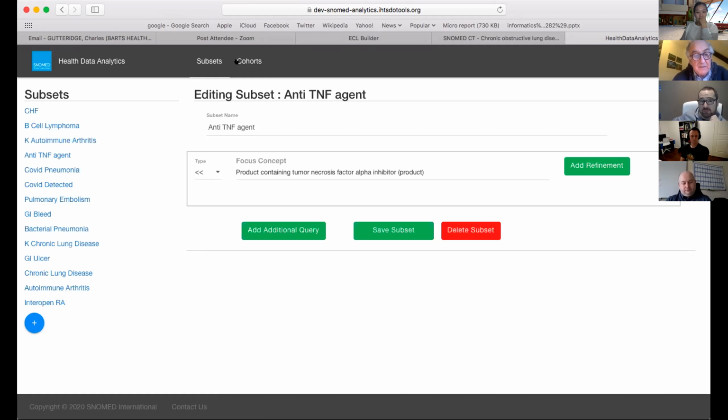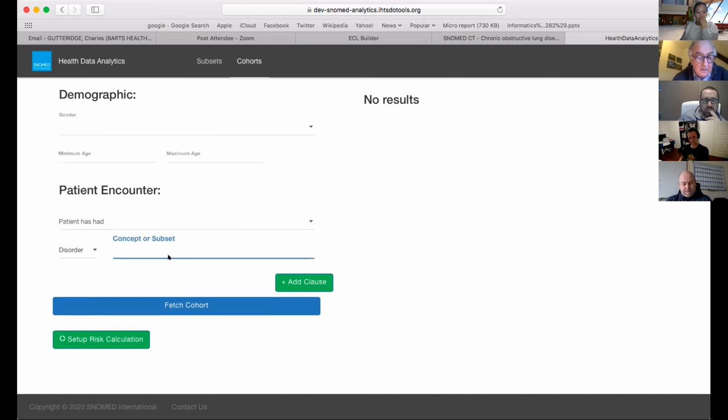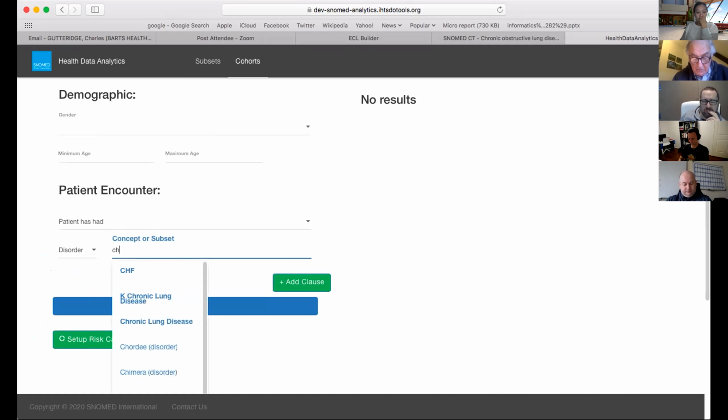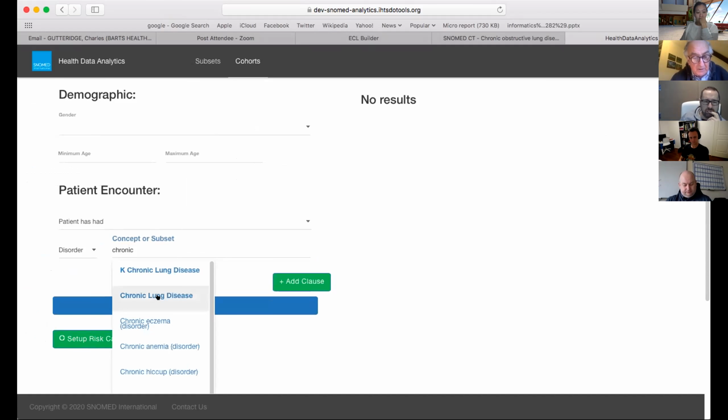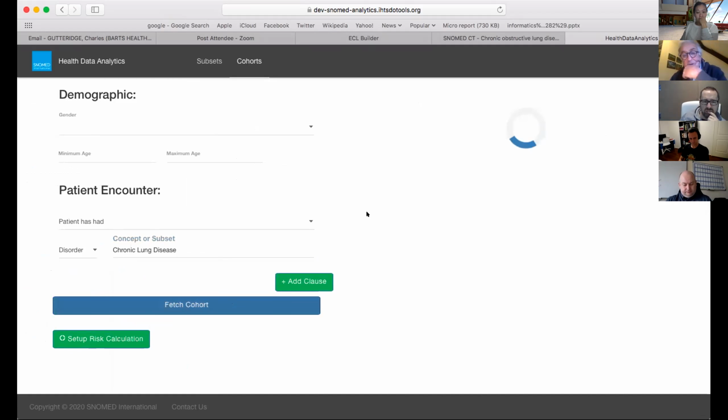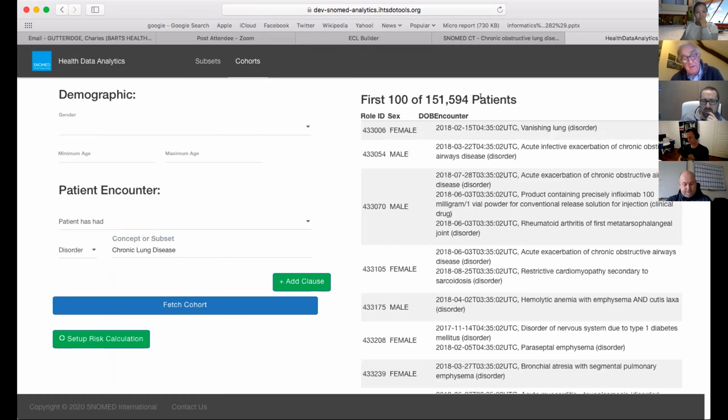I could go back to the cohort and show you how many chronic lung disease patients there are and fetch the cohort. So there's 150,000 of those. And what we're interested in is the intersection of the patients with RA who also have COPD or a form of chronic lung disease, and who either have or have not been given anti-tumor necrosis factor, and whether they did or didn't develop bacterial pneumonia.